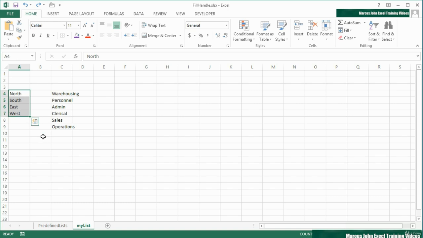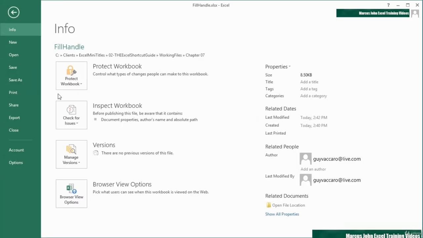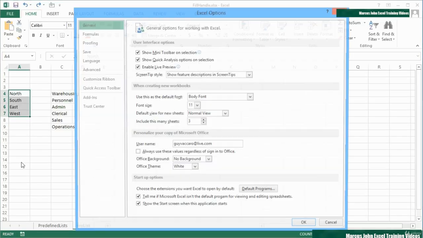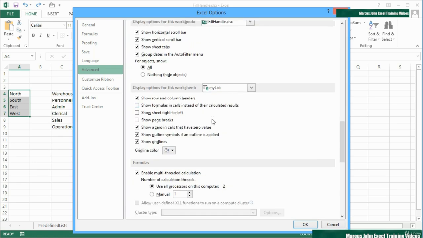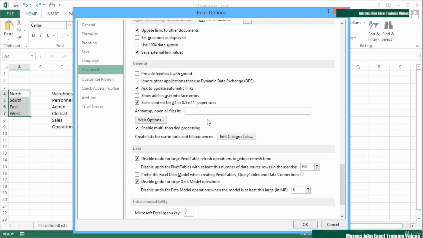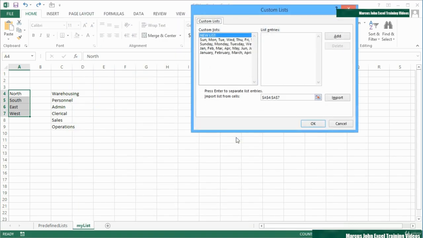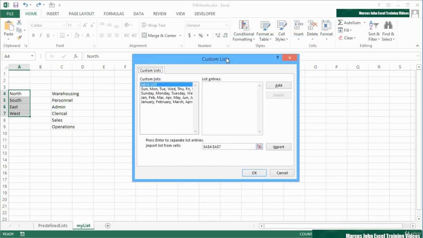So with them highlighted, we go to File, Options, Advanced, scroll, quite a way scroll until you see a grey button. There we are, near the bottom in fact, Edit Custom Lists. One little click takes us where we want to be, which is the Custom Lists section.